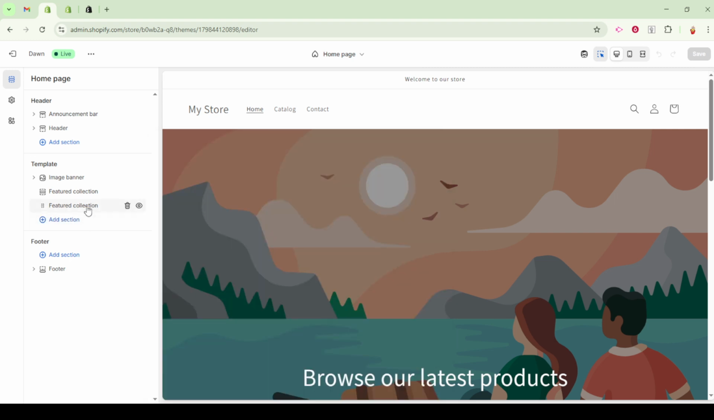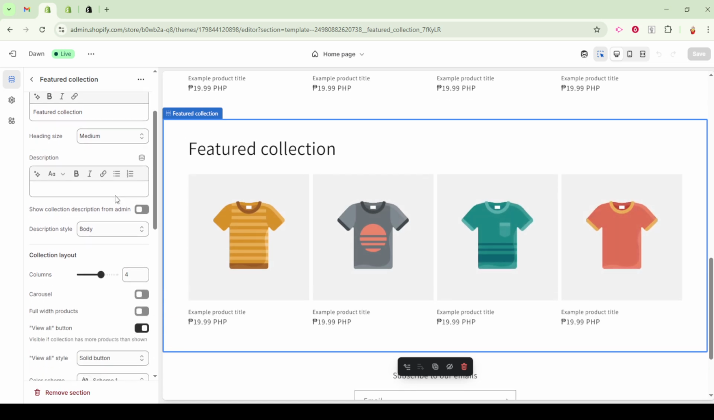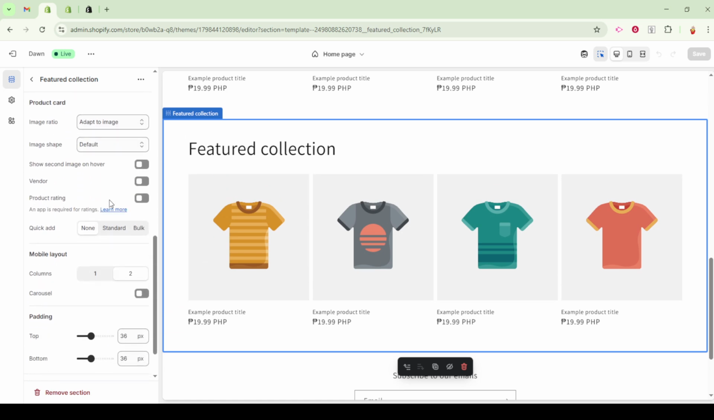Within the Product Grid settings, search for an option labeled Enable Quick Add button, or something akin to Add to Cart button. It should be fairly straightforward to identify. Once you find it, make sure to check the corresponding box to activate this feature.